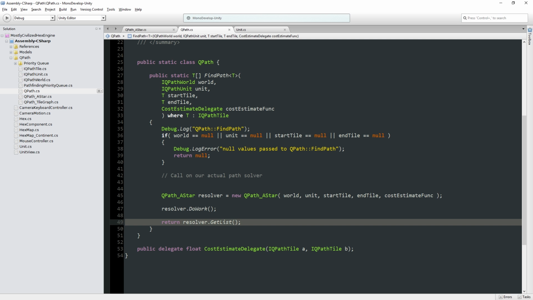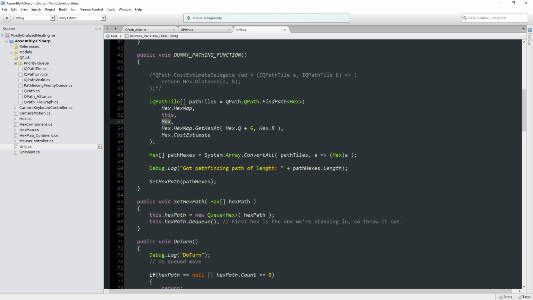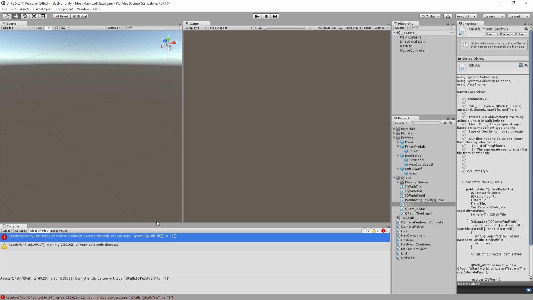Actually, that's kind of funny that there's an error there. But so we don't know what class T is, but we can guarantee that it implements IQ path tile. And the end result now is that we can return an array of the right type. So now all of a sudden in unit, this is actually going to very happily return the array of path hexes. We should not get an error here anymore because find path actually is promising to return an array of whatever this class is. So if we go back over here, we shouldn't get an error on that line.